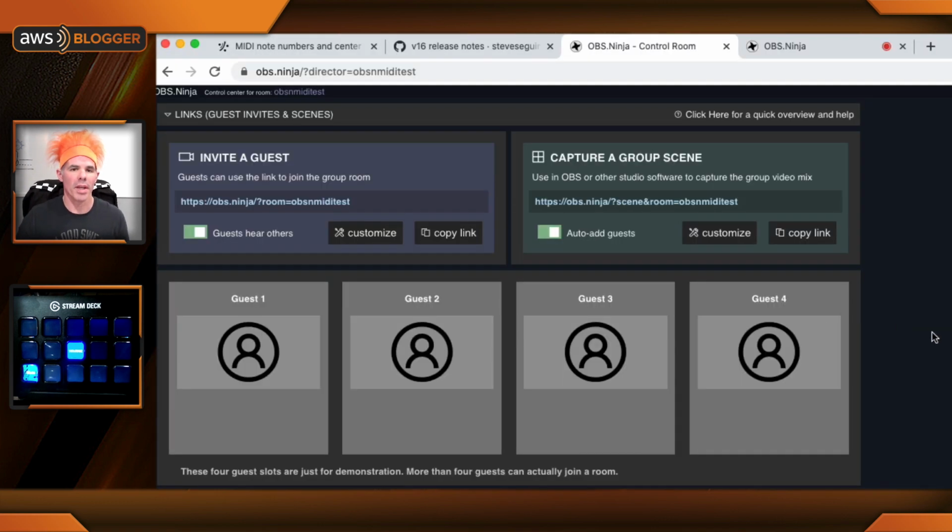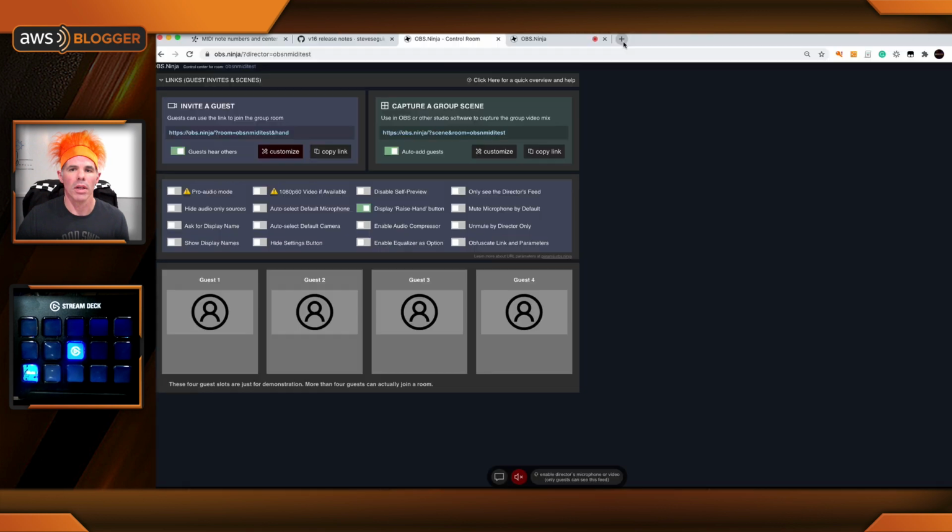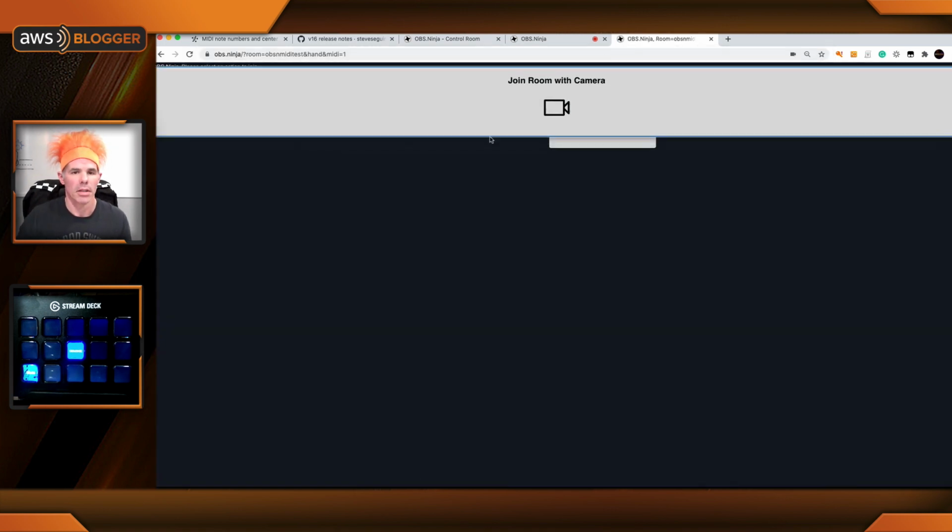Now that I have OBS.Ninja Director open, before I click and copy that link, I want to change the customization because I want to show you how to display the hand. We're going to configure 7 of those Stream Deck buttons according to the release notes, and display hand is one of those. Clicking on the display hand option, I copy that URL, and I'm going to open a new tab and add the MIDI equals 1 parameter. Let's join this.